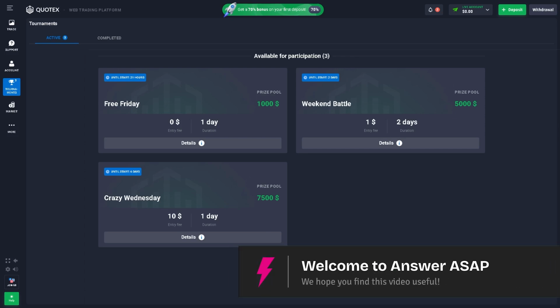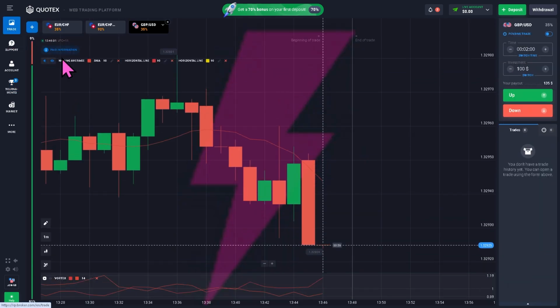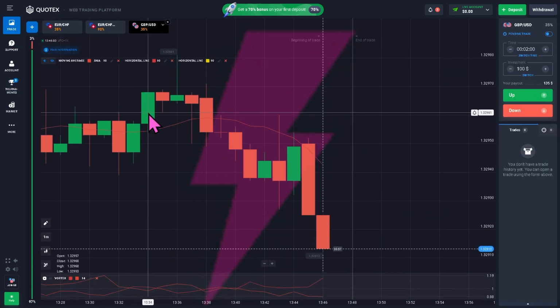In today's video, we are going to show you how to follow signals in Quotex. Let's begin. The first thing that you need to do is log in using your credentials, and then inside the dashboard, I want you to hover to the trade platform because this will open up the chart panel.